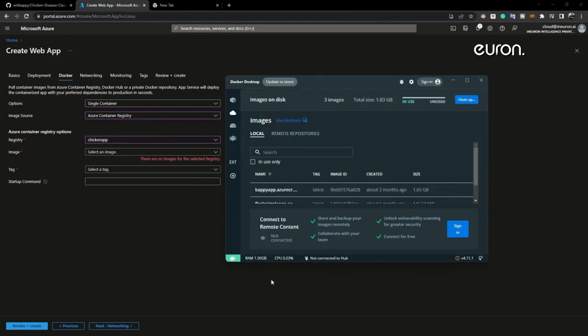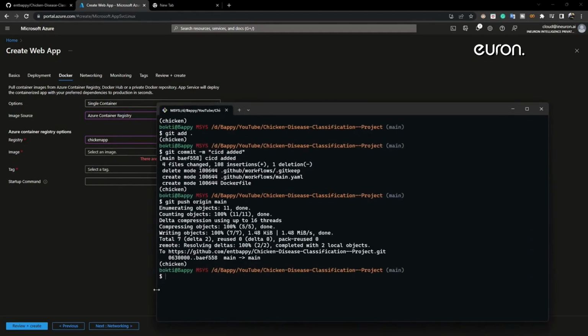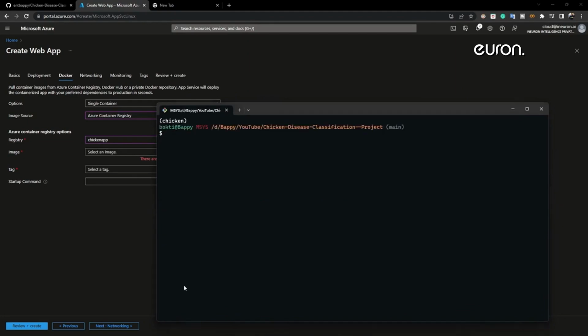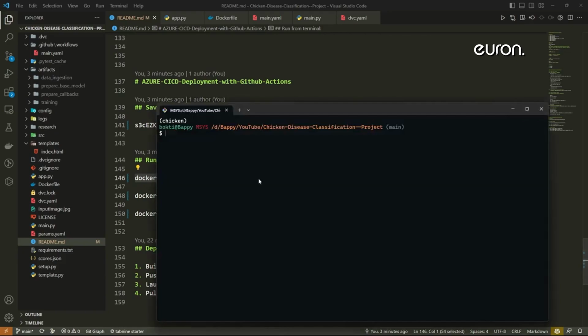Now I will minimize it. Just make sure it's running. Now I will open my terminal, and let me clear it. I think you remember I saved some of the commands, so let me open my code. First of all, I need to build the image. So I'll just copy this command, docker build -t. This is the command. Then I will open my terminal again. Now let me just execute this command. It will build your image.